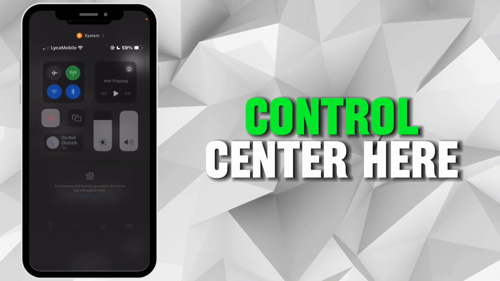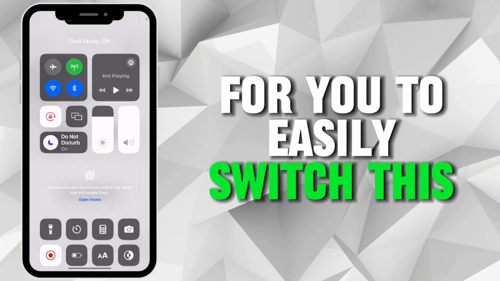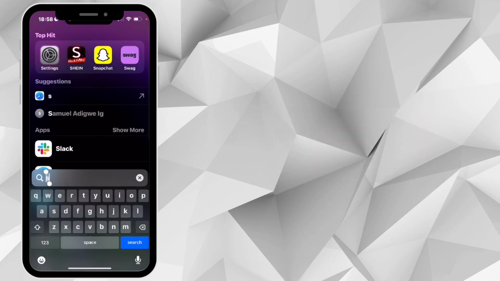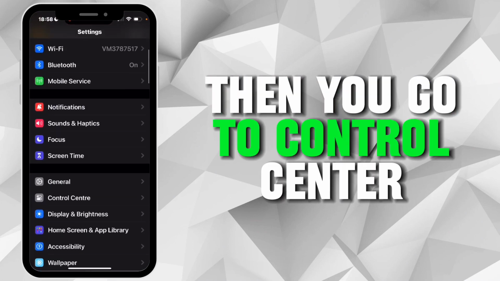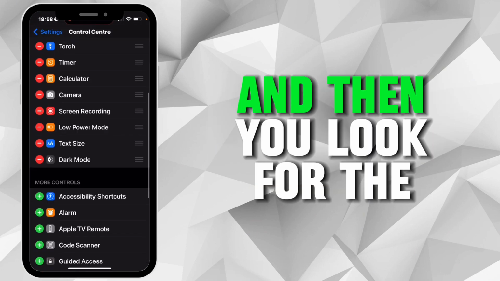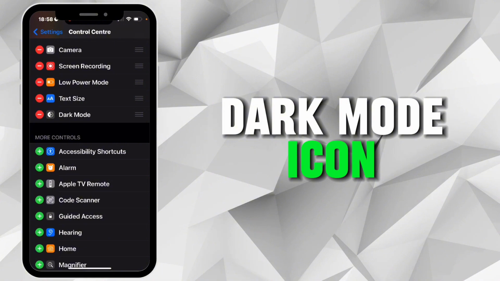Also, you can add it to your control center here for you to easily switch this. How do you do that? You go to settings, then you go to control center, which is just below general, and then you look for the dark mode icon and then you attach it here.